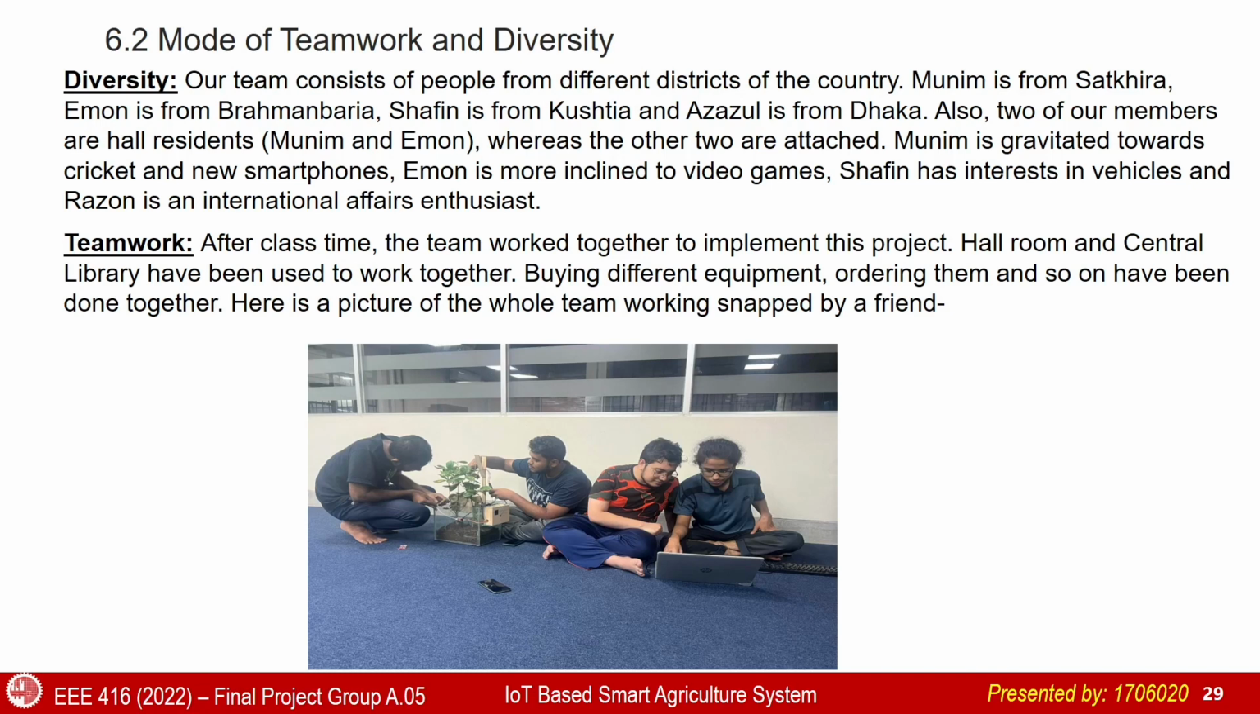Each of us has our own interests and hobbies. And while performing the project after class time, we usually work together by gathering in a hall room or the central library. This has been beneficial for our work, and buying different equipment, ordering them, and working, all of it has been done together.